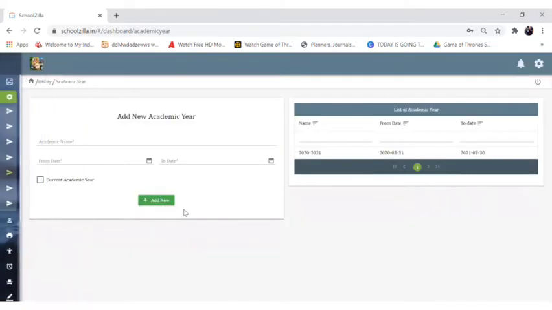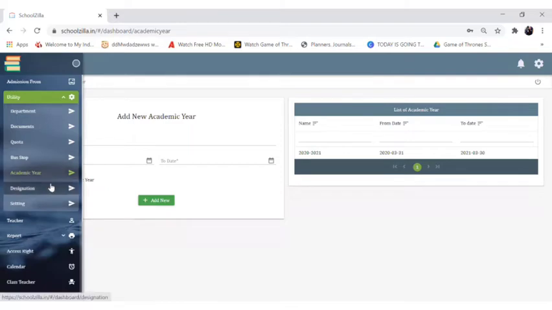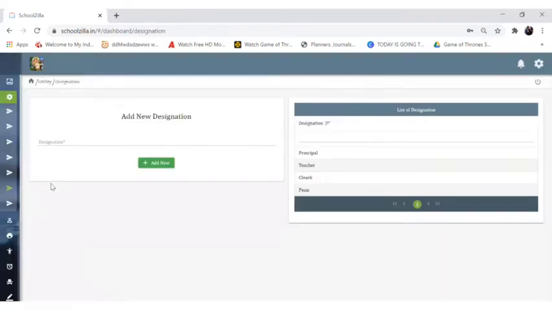Academic year. All the academic year and details related to the academic year, you can add it from here. Designation. The designation of all the staffs and employees in your university or institution is necessary and can be added and stored here. And all the historical data also can be stored here.